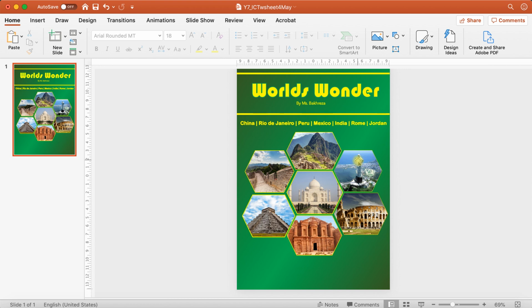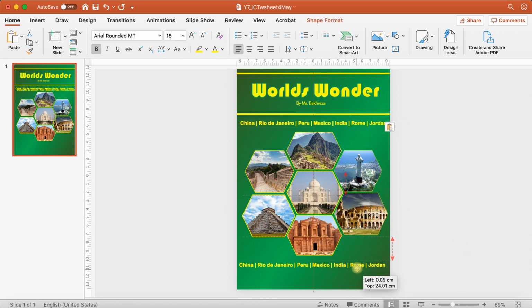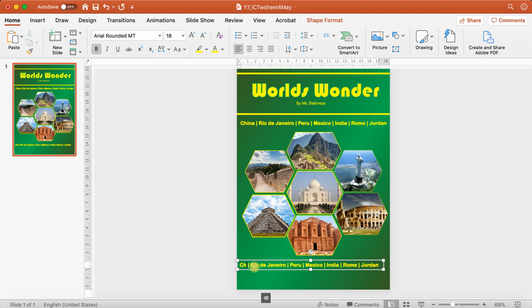The second thing is the name of the places. Once again, you can copy this one, and we just adjust the text. For China, the first one is the Great Wall. And then in Rio de Janeiro is Christ the Redeemer. Okay. And then in Peru we have Machu Picchu, and you can see here.